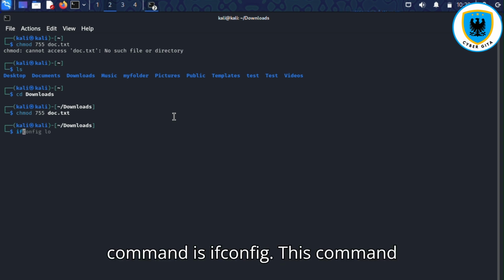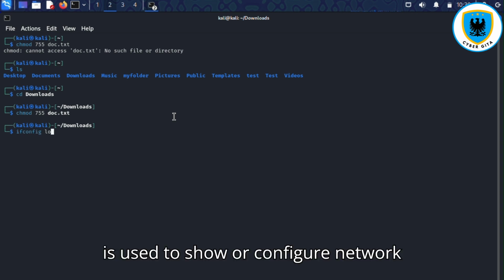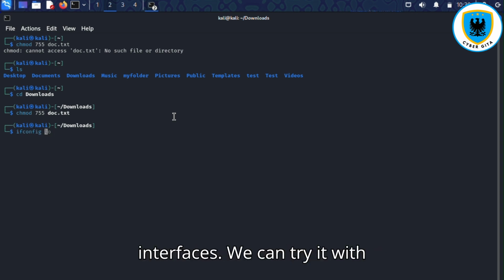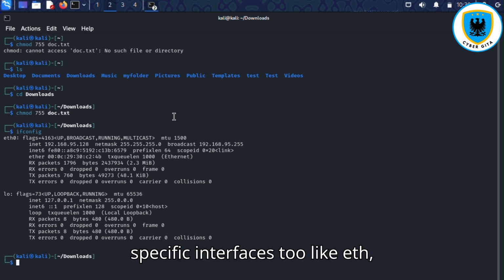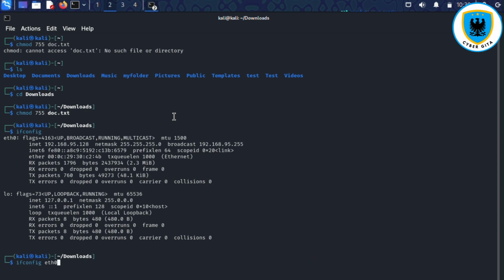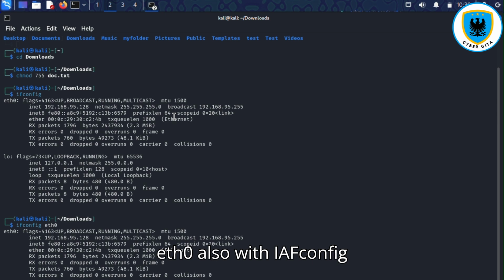Next command is ifconfig. This command is used to show or configure network interfaces. We can try it with specific interfaces like eth0, also with ifconfig lo.